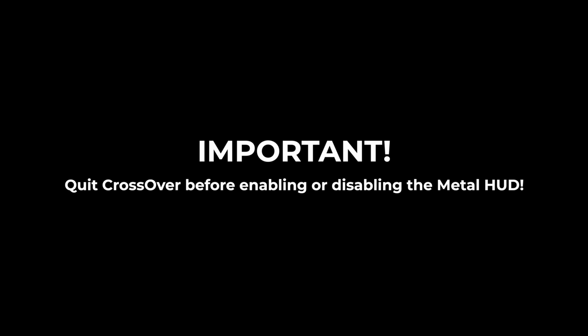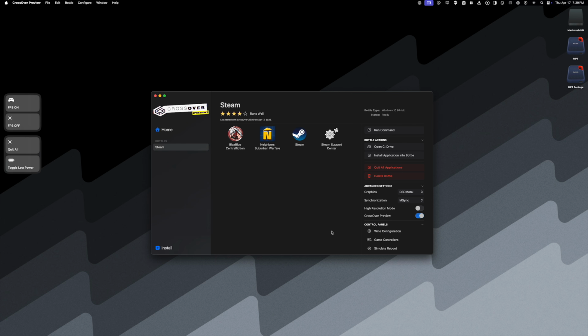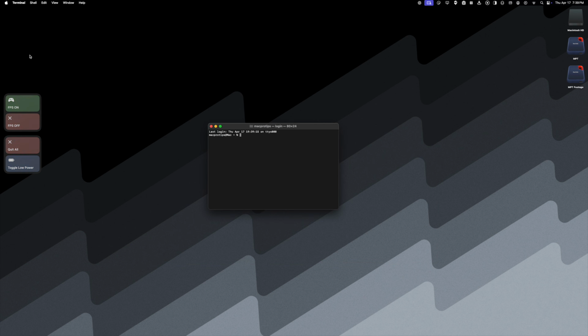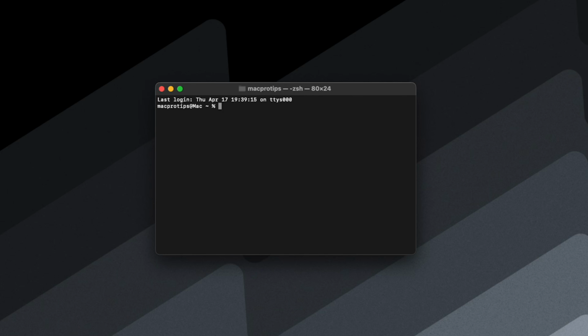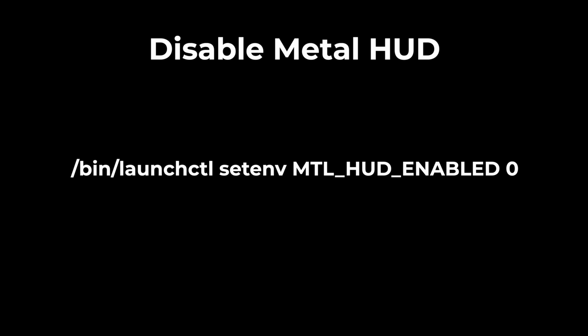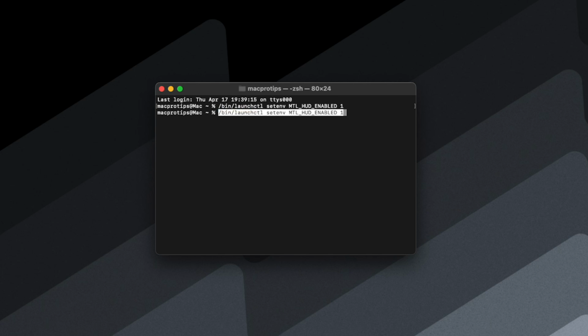There's a few ways to enable the Metal HUD. Note that with all of the methods, you must close your game launcher and CrossOver completely before enabling the HUD. The first way is with Terminal. Quit CrossOver, open Terminal, and then paste the following command and hit Enter. The FPS HUD is now activated. To turn it off, paste the same command, but this time change the 1 to a 0 and hit Enter.